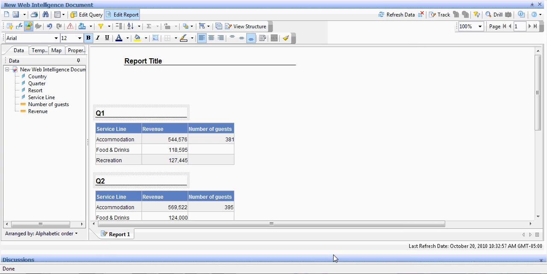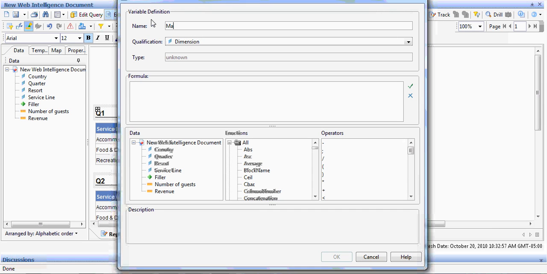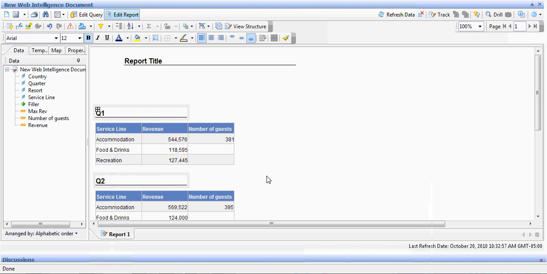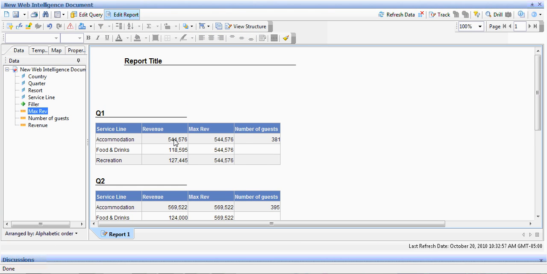Perfect. The next thing is, we are going to create one more variable, which is known as max of revenue. The formula I'm using is max of revenue in block. You can see the formula here. If you drag this object here, you can see which one is maximum. In our case 544576 is the maximum.